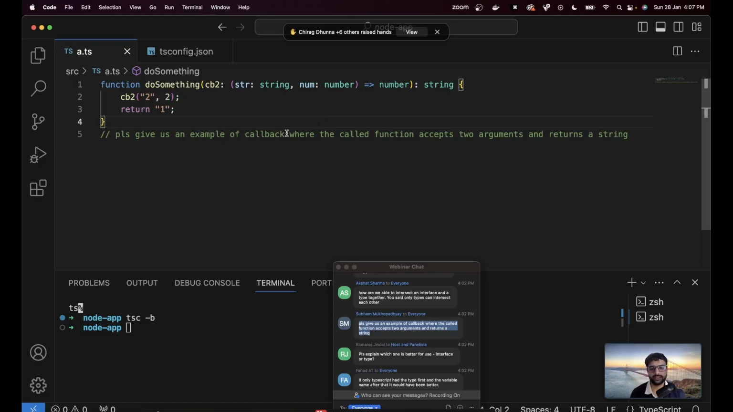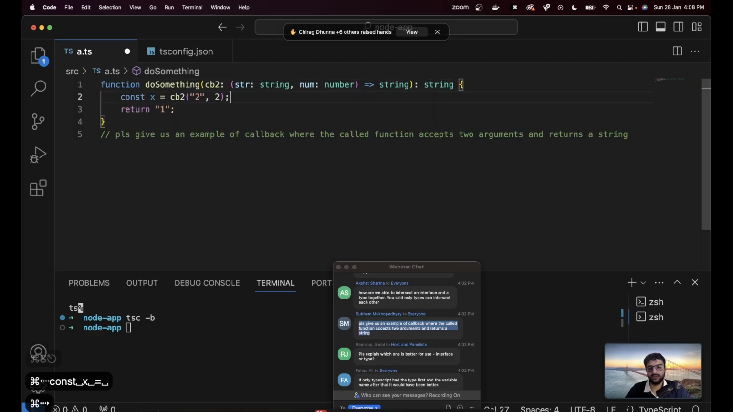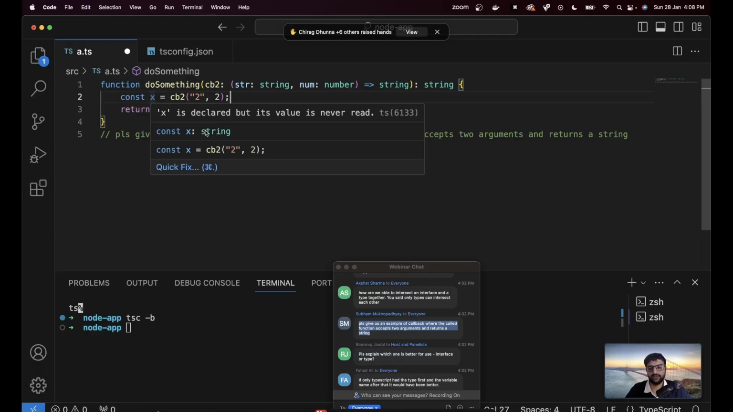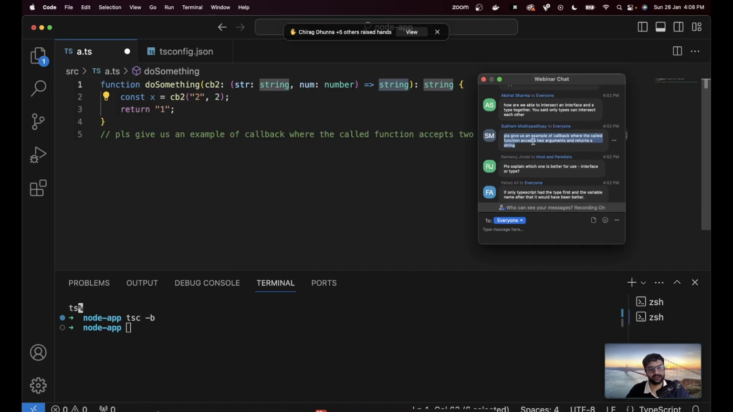The called function accepts 2 arguments and returns a string. Const x equal to this, and if I hover over x, you will see the type of x is string, because I said the called function returns a string. Might be a little confusing if I'm being honest, but this is the exact answer to your question.